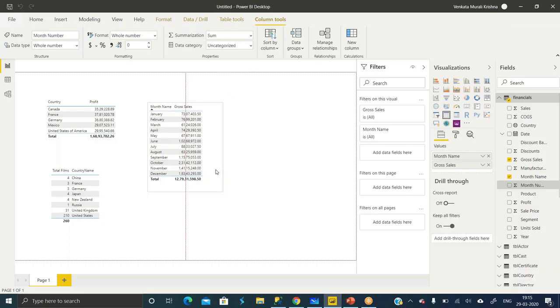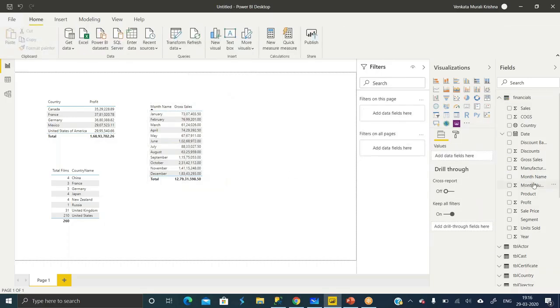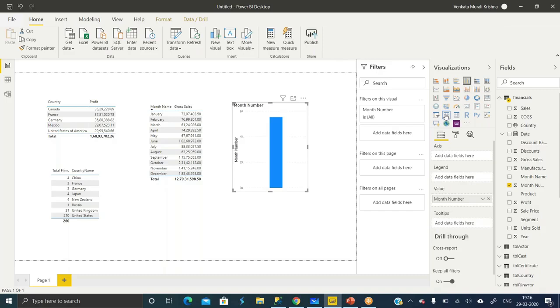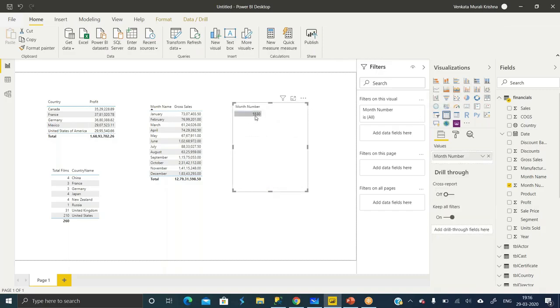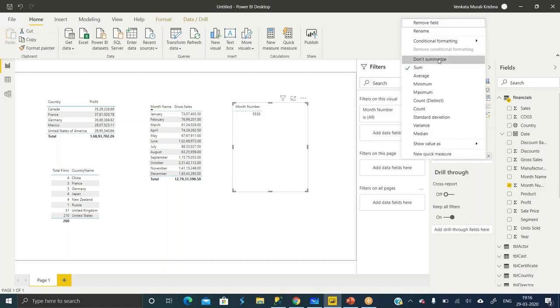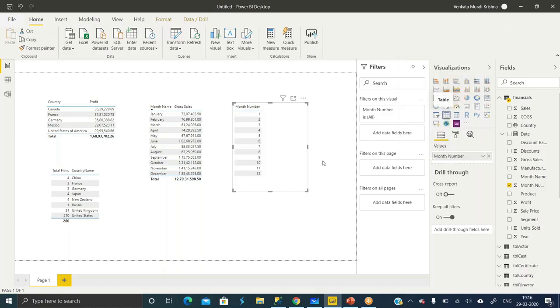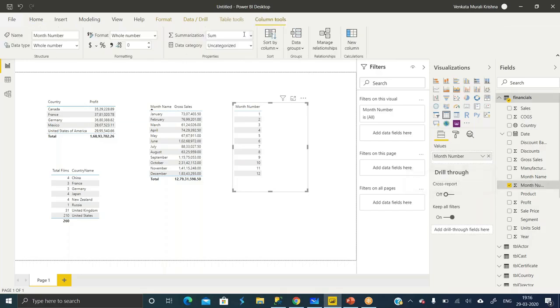Or if you want to say maximum or something like that, let's say for example, if I take month number, you see by default it's showing 5530. What it's doing is just summing up everything and showing. Again, if I go back to this place and click on this downward arrow mark, I can say don't summarize. This is one way. I can say 1 to 12, or by default we can just not summarize this. That also we can do.